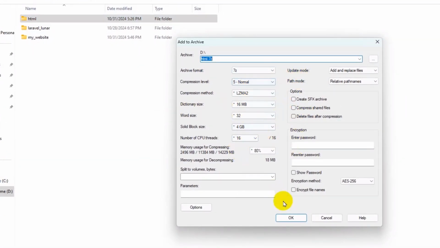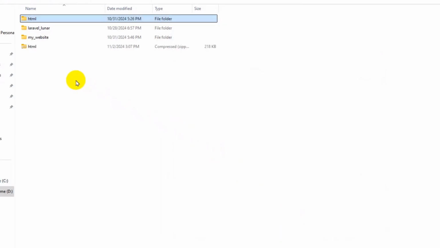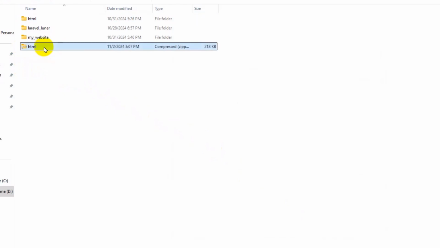If you are okay with all the settings, you can just click on OK, and I want to create a zip file, so I'm going to select zip over here and click on OK, and I can see it created a zip file over here. And if you want to extract it, we can do it as well.